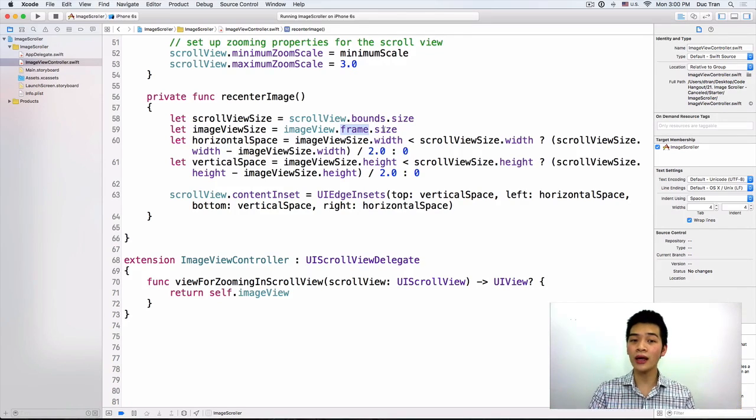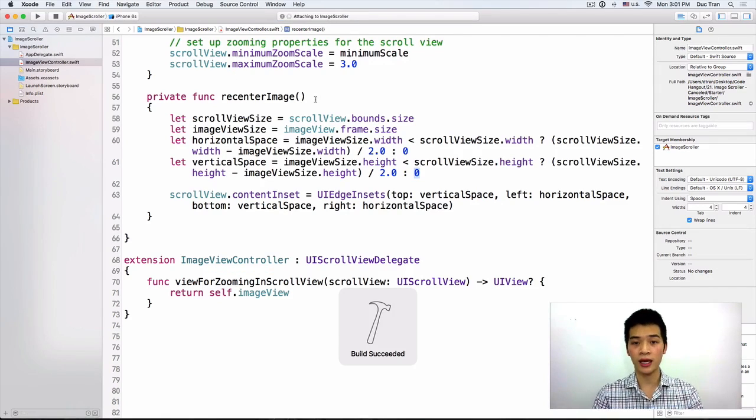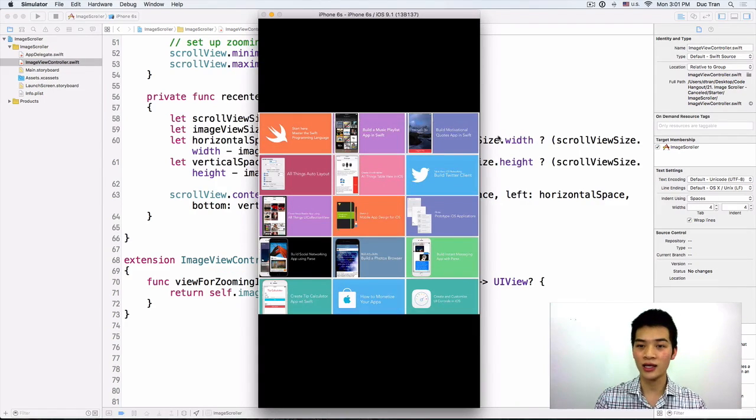That's why the width and the height of the image view is always greater than the width and height of the scroll view we set originally. So this one returns 0, and all of these things are 0. Okay, so let's run the project again, and hopefully we get it right.